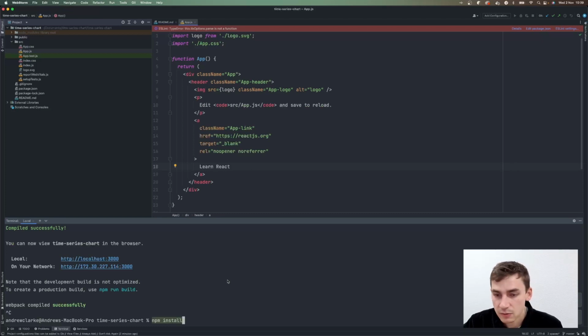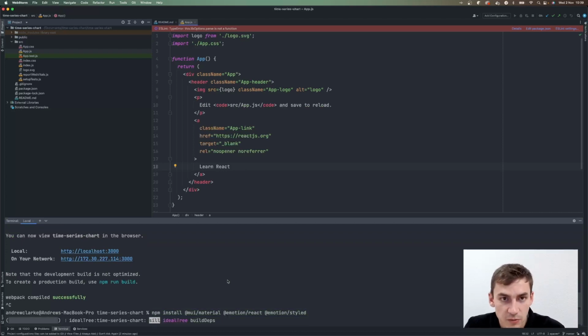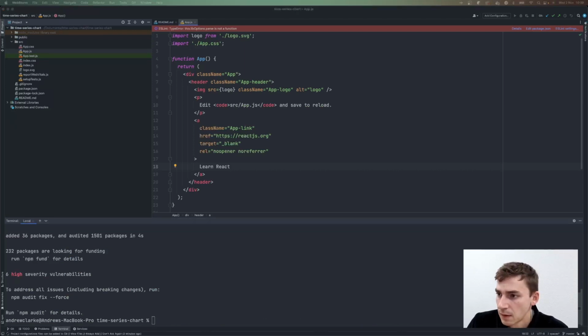So npm install @mui/material, and then I can just tag these along. Emotion React, @emotion styled, and I'm going to make sure that's all installing there. Okay, brilliant, and that's going to have installed all of those modules.